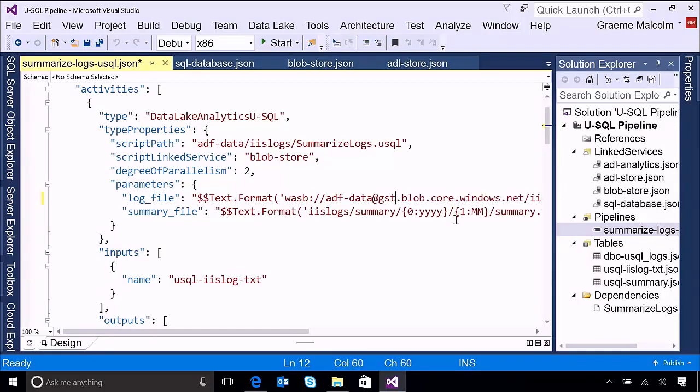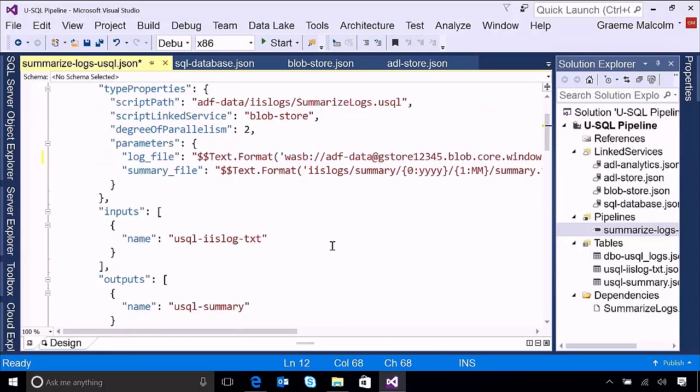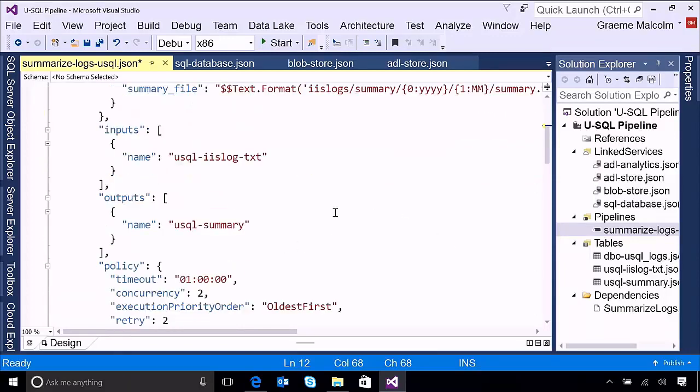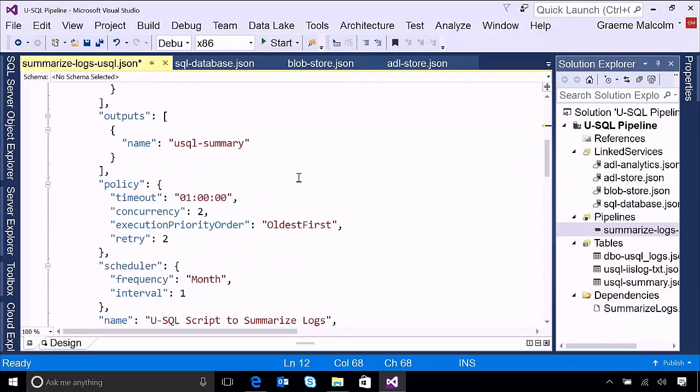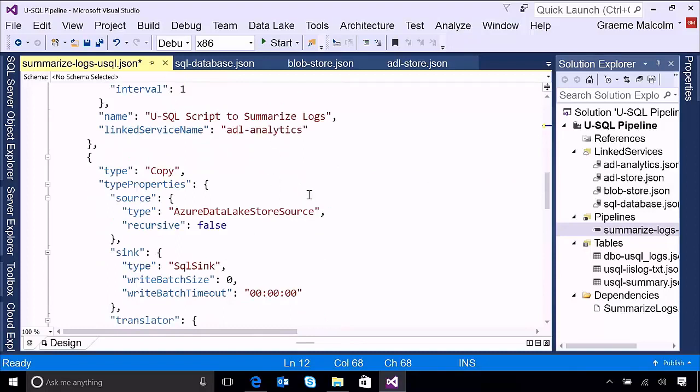It's gstore12345. It needs to connect to that in order to get the data. And then we're going to summarize that data and output that into this location. So we're passing in these parameters to our query. We're going to pass in the summary file location where we write it out to, and that's fine. The log file was the parameter for the data that's being read. So off it goes and loads that and gets that data summarized, runs the script to summarize it.